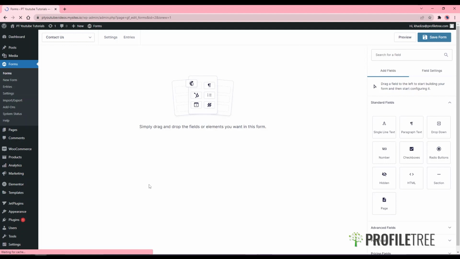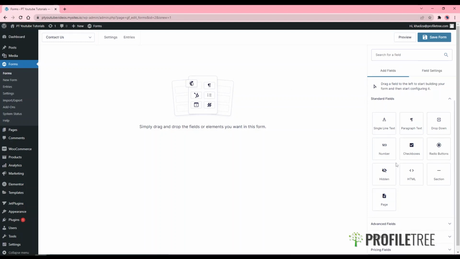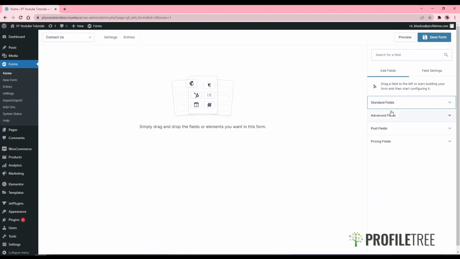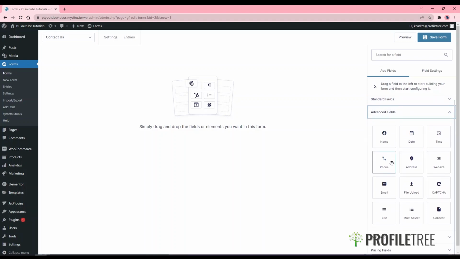And here you'll see a blank version of the form, and on the right hand side is essentially the Gravity Forms builder, and it's what you'll use to add in different form fields and create the different settings for it. So the fields are separated into standard fields, advanced, post fields, and pricing fields. Standard fields are just your normal line text, paragraph, any drop downs, things like that. Then you have advanced fields, so these are pre-formatted fields, things like email, a name and date field, time and reCAPTCHA and things like that.